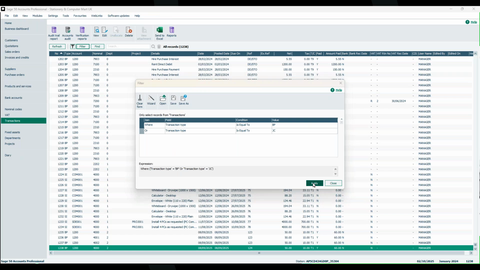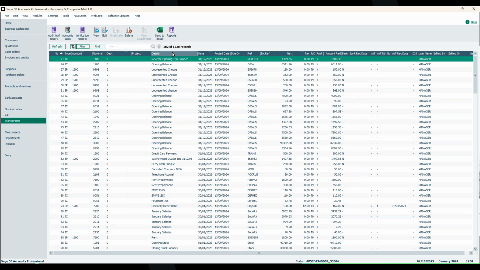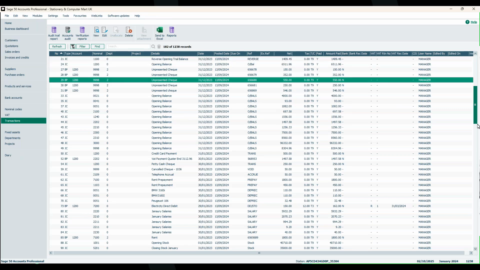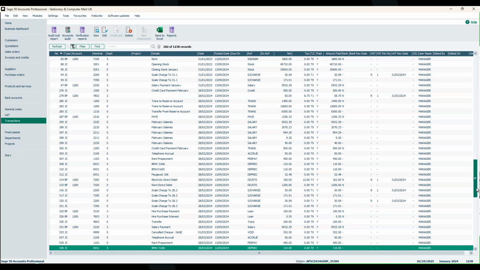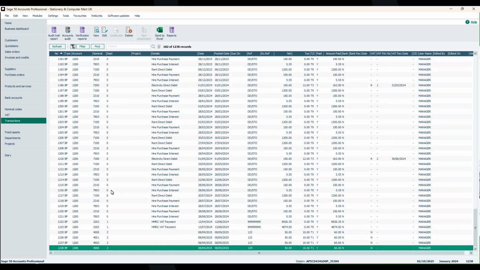So if I click apply to that, and I'm going to close it, we'll see here that we've got 182 records, so we know that there is a filter applied. If we have a look down the type, we can see that we've got a mixture of journal credits and bank payments only in there. So if I just scroll down a bit, just so you can see it on there, I'll just pull it further down. We don't have any other transaction types in here, so it's showing both of those transactions.